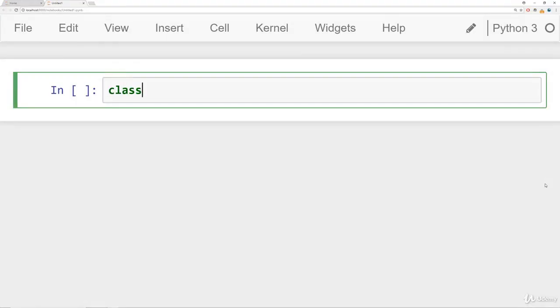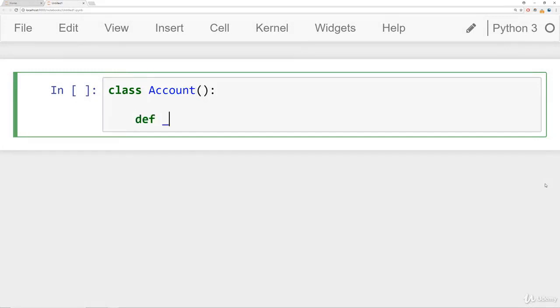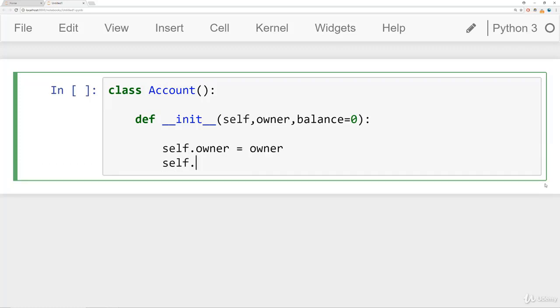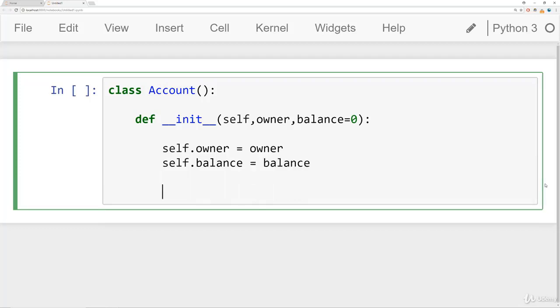Okay, so let's begin by creating our account class. And I'm going to start off with the init method. We'll say self as always, and we know there are two attributes that are going to be defined here, the owner and the balance. If we wanted to, we could set a default balance equal to 0. That way we only need to provide the owner. That's optional. And we'll say owner is equal to the owner that's passed in, and the balance of this instance is equal to the balance that's passed in.